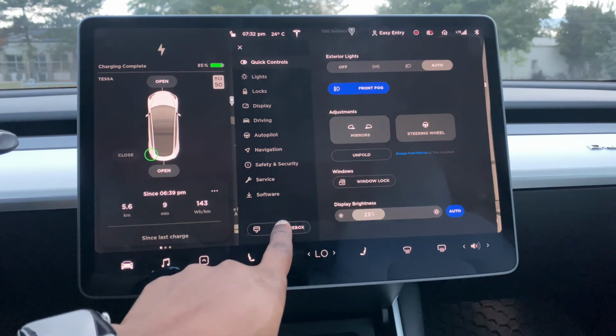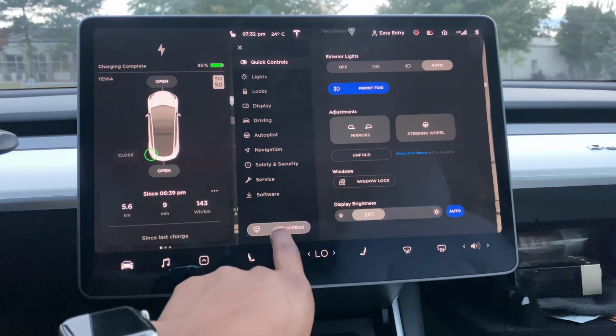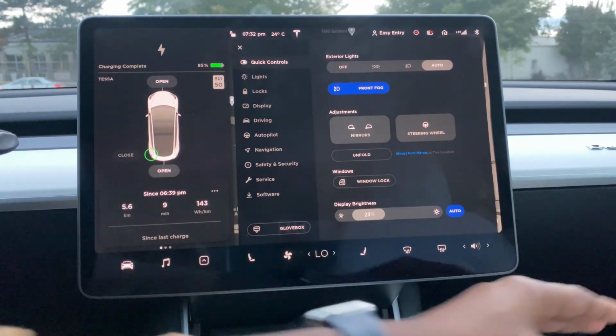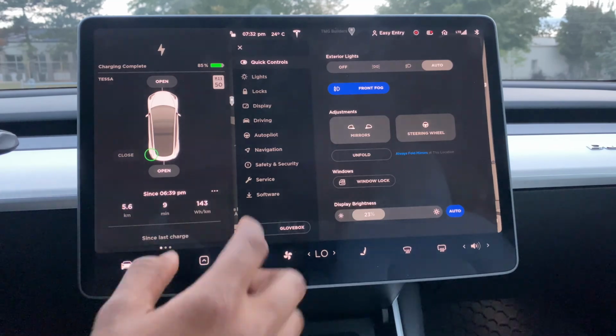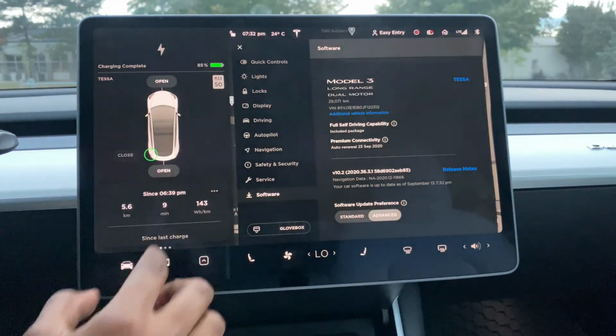And of course, you go to your car icon here. You have your glove box. You can bring the glove box down, but you cannot close it. In order to close it, you have to manually close the glove box. So that's it for whatever is in the Tesla settings.